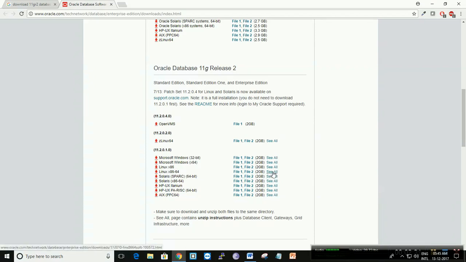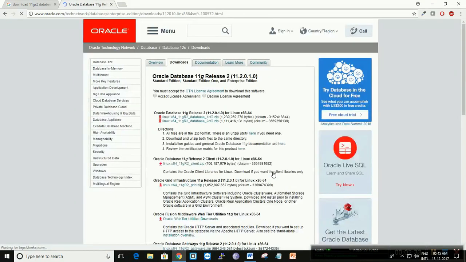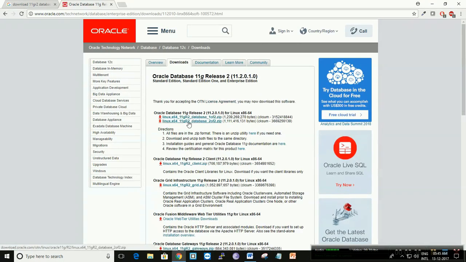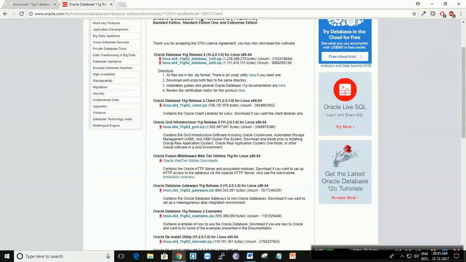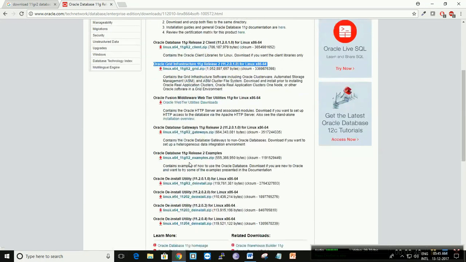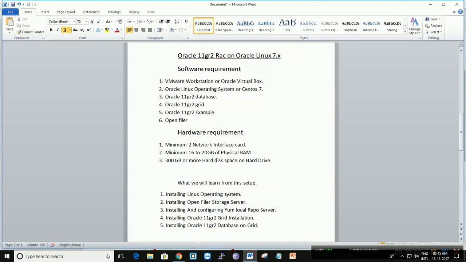Click on see all. Accept the license agreement again and download database 1 of 2 zip file, 2 of 2 zip file, and here you can see grid infrastructure. Download this zip file as well, and we need examples as well, so download examples too. Okay, once you download database, grid and examples, we need Openfiler.